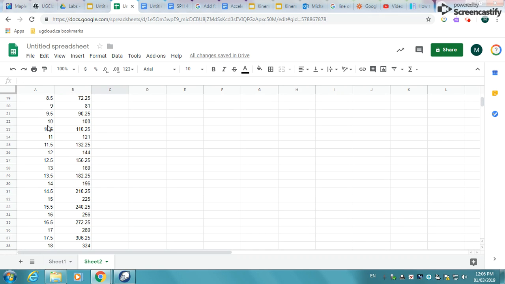And we can double check. 10 times 10, yeah, that's 100. 9 times 9, 81. Perfect. The formula worked. Now, I want to randomize some of this data.